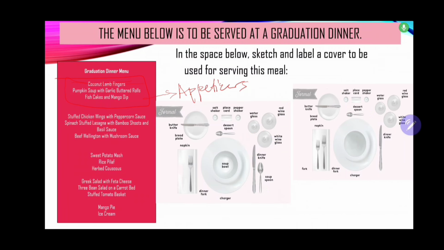Good. Now that is it for this question, question 3 of 2023.